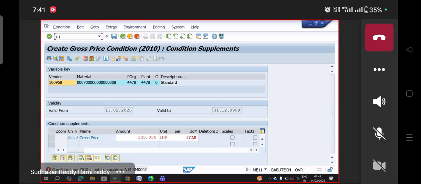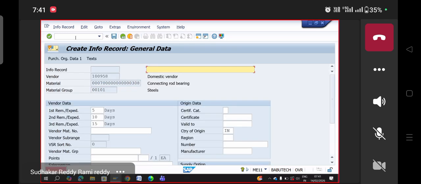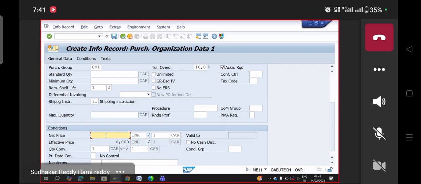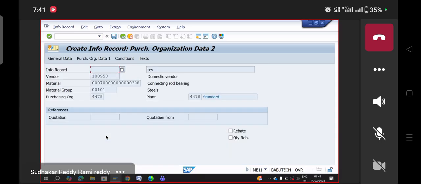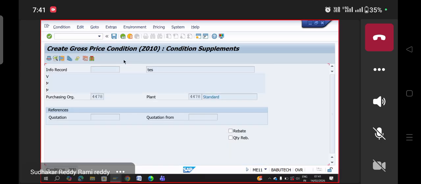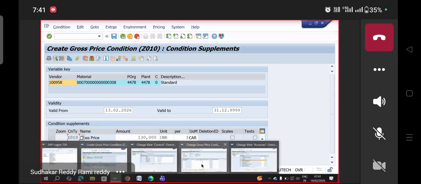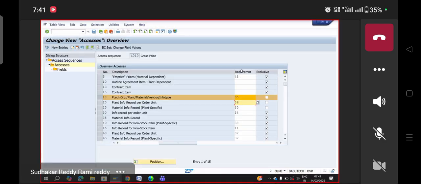Again, you create ME11. So it is expecting that info record is mandatory. Let's maintain 130 in the condition screen. That 130 will be taken as Z010. So the condition record is maintained not only in MEK1, but in the info record also. If in the access sequence the routine is not maintained as info record is mandatory, then in MEK1 you can maintain. But in MEK1, though you maintain, it is not determined.